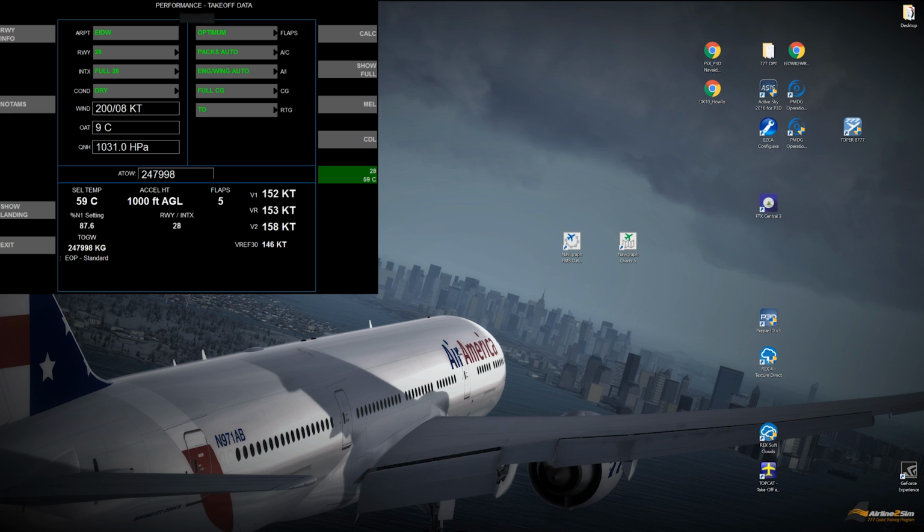So what I thought we might do is have a look at a screenshot from a real onboard performance calculator and compare that with the ones in the sim, and from that we should be able to figure out how accurate they are. And it also is quite interesting to see how the real one works. So here it is. Here's a screenshot of a real performance tool. Now this is looking at a takeoff from Dublin, EIDW. It's going off runway 28. The conditions are dry, the wind's 200 at 8 knots, and the outside air temperature is 9. QNH is 1031.